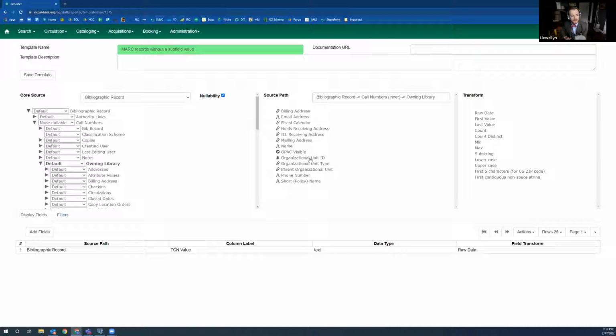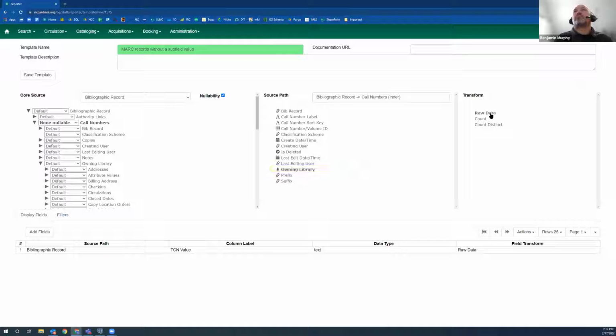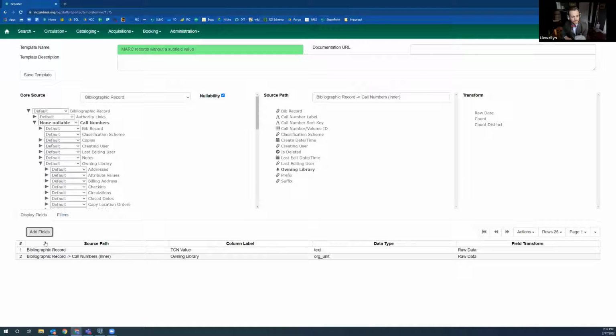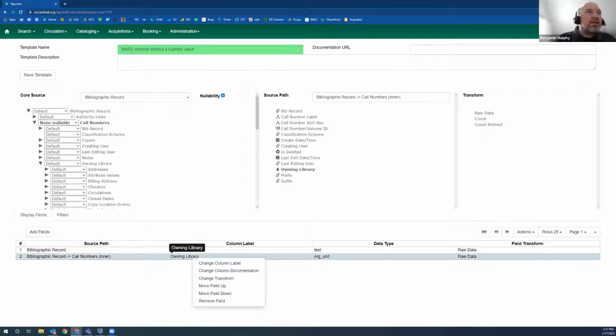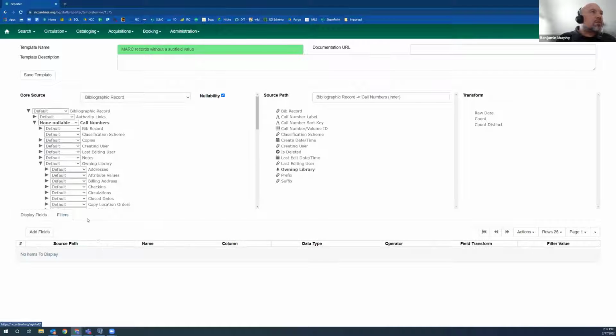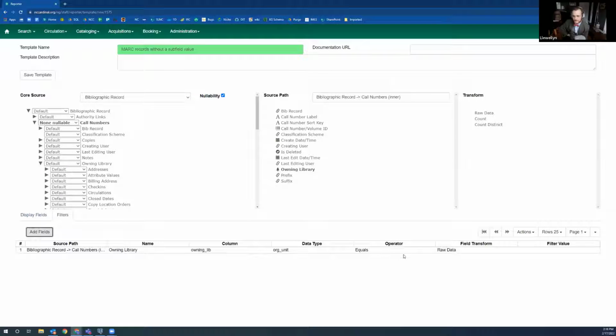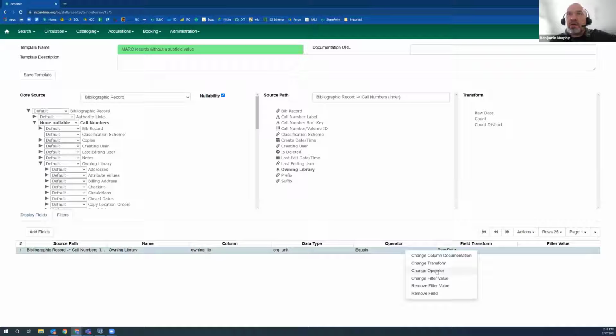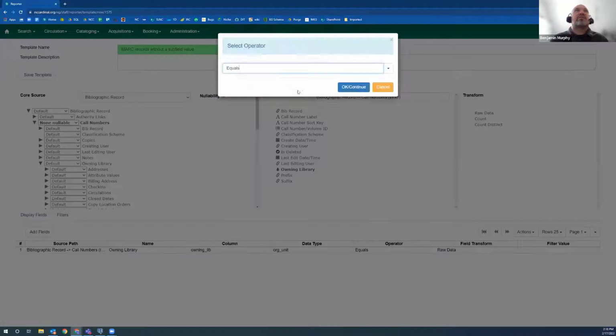So Benjamin, I would say click the call numbers source on that left panel. All right, the call numbers. Yep. Then click owning library. Okay. Then raw data, and then add that as a filter. All right, as a filter. Okay, sorry. And then here we want to do for enlist. Enlist. Okay. Operator to be.